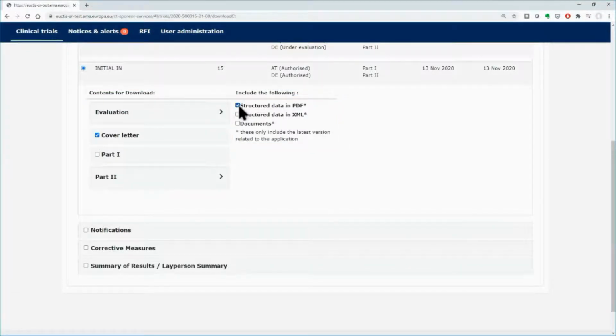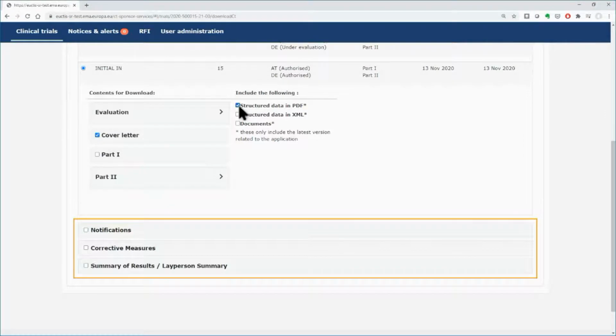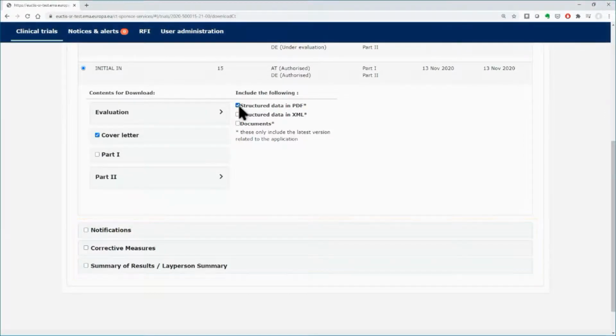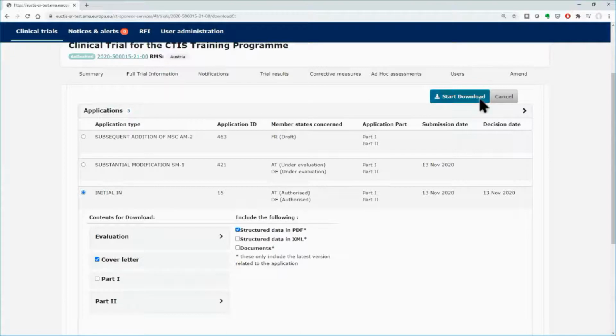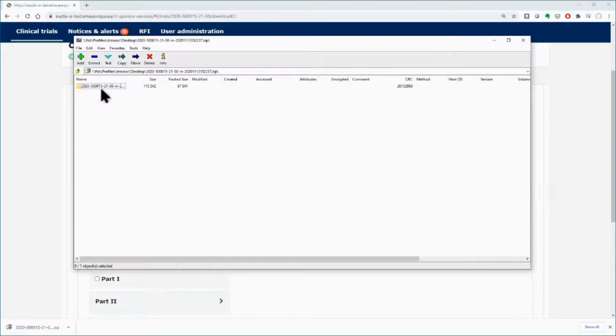The second section contains additional information related to notifications, corrective measures and a summary of results of the clinical trial. Use the boxes on the left side to select any of them. After the selection, click on the Start Download button, on the top of the screen. In this example, the user is downloading the cover letter of the initial application in PDF.